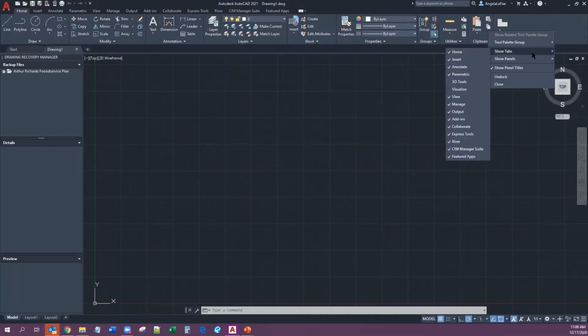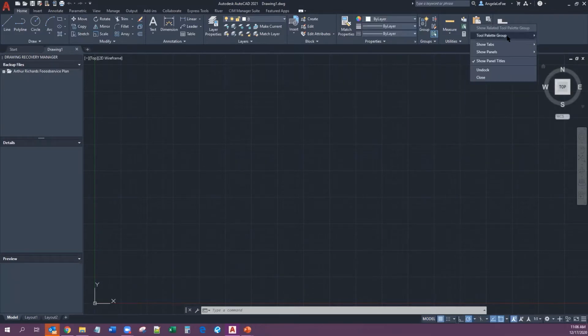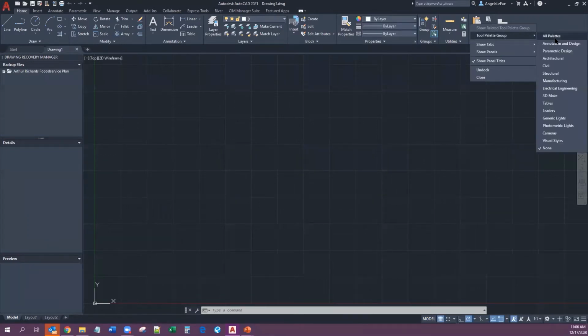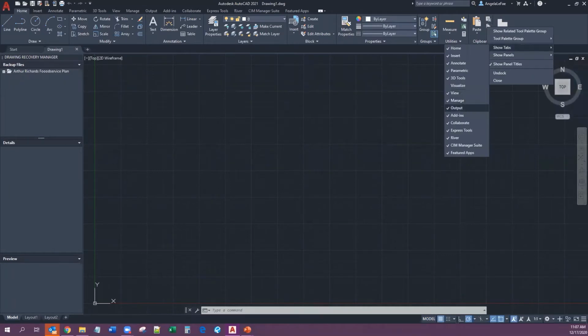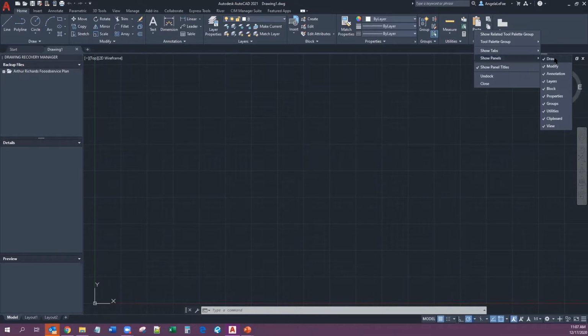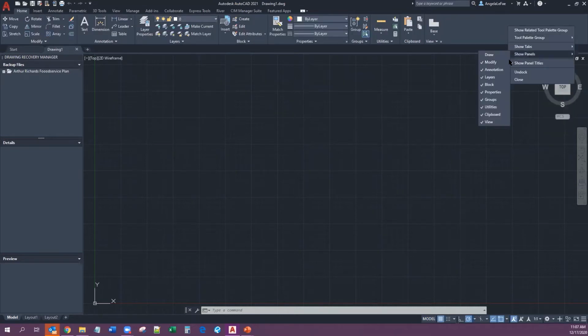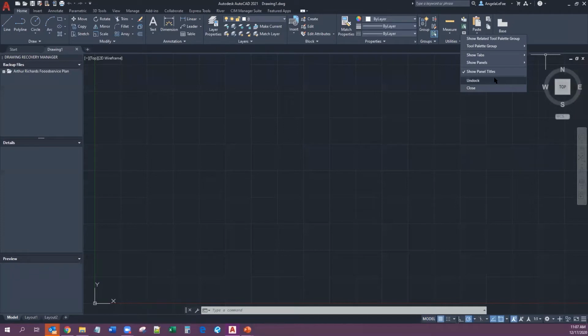One easy way is by right-clicking it in a blank space. And you've got your tool palette groups in here. If you put a check mark next to any one of these, it will pull up the tool palette or put it into the interface for you. Ribbon tabs, you can see the check marks here. So you can add tabs or remove tabs. And the panels we talked about, you can also remove those. So it's all fairly easy to do with a right click.